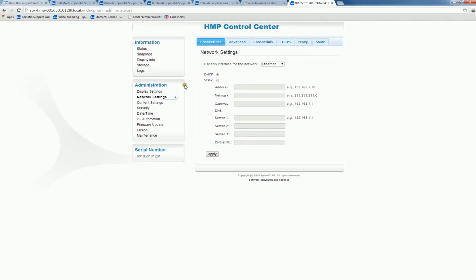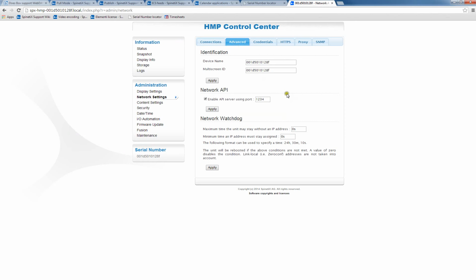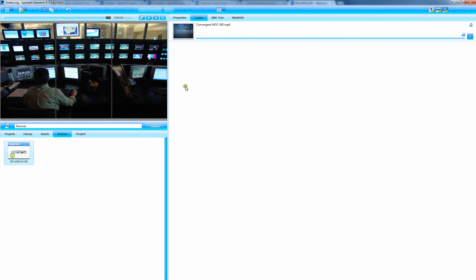Once you've done that, the next step is to go to the Advanced tab, and this text box that's associated with the multi-screen ID is what we're going to be changing. The multi-screen ID is going to be set to whichever portion of the content you would like to be displayed. To find out what the multi-screen IDs are, go back to Elementi, and in this drop down right here, select this, and these are the three multi-screen IDs that are associated with this multi-screen project: Screen-1-1, Screen-1-2, and Screen-1-3.